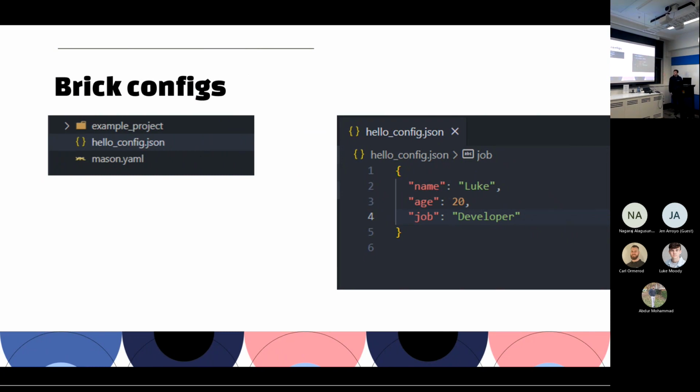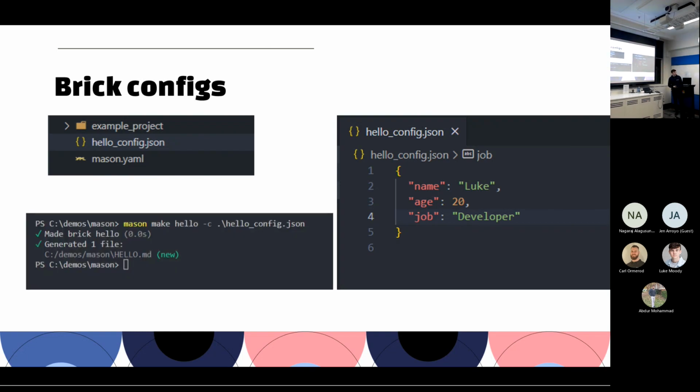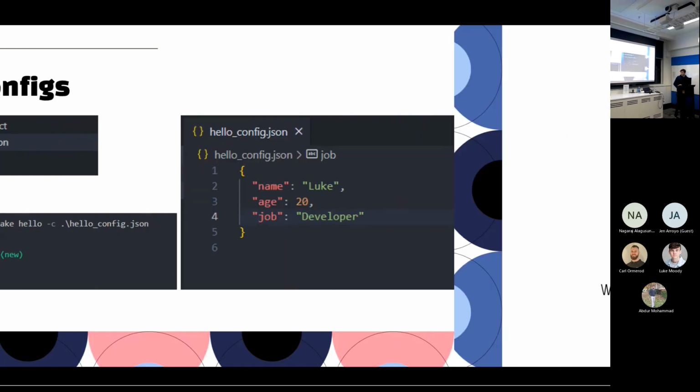So all a config is, is a JSON file with key value pairs. So for example, I've got name, and that's it. That's all it is. It's just a JSON file. There's no real naming standard. It's just a hello config. It can be called anything as long as it's a JSON file. And the brick would just consume that with the -c. So we're saying mason make hello -c hello config, and then it uses that without, again, needing the inputs for anything, which is cool. So that's sort of how you consume bricks and a general overview of Mason.